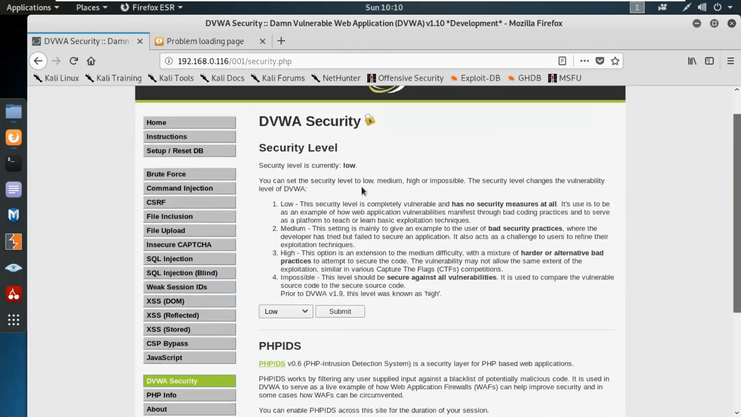You can set the security level to low, medium, and high. The low level is completely vulnerable and has no security measures at all. Medium has bad security practices, high has harder or alternative bad practices, and the impossible level is secure against all vulnerabilities. It is used to compare the vulnerability source code. So this is the impossible level.